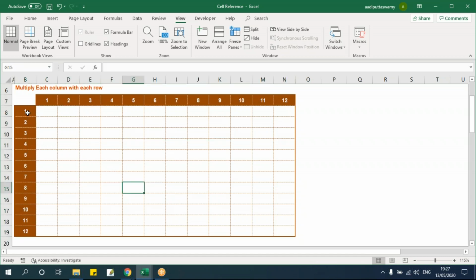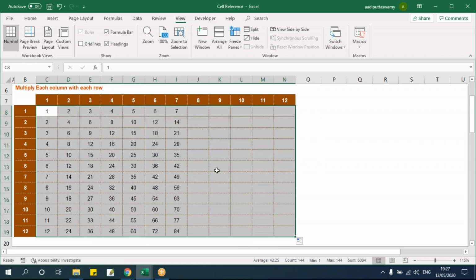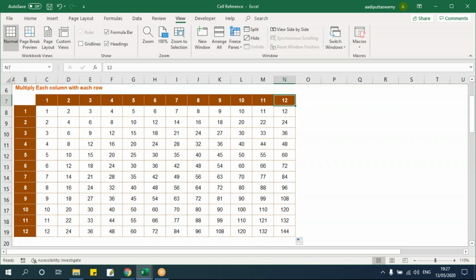So if you go and check this, say 1 into 1, I should get 1. 2 into 1, I should get 2. And 3 into 1, I should get 3. So likewise, I'll just do it manually first. I should get values like this. And then say 1 multiplied by 2, it should be 2 here. And 2 multiplied by 2, it should be 4 here. Sorry, 4. And if I drag this, I should get the result like this. Similarly, the whole table should get filled like this. Say 12 multiplied by 12, I should get 144, something like that.